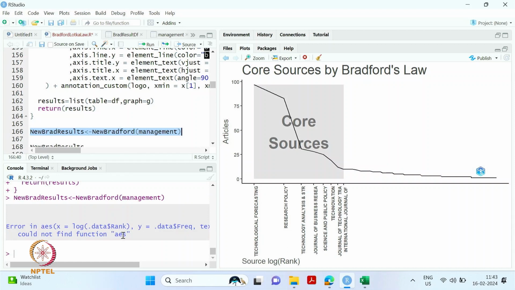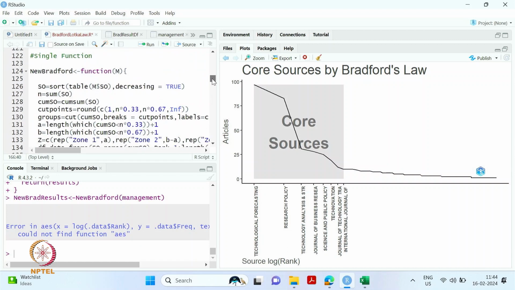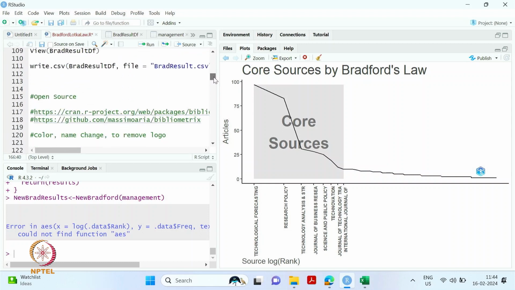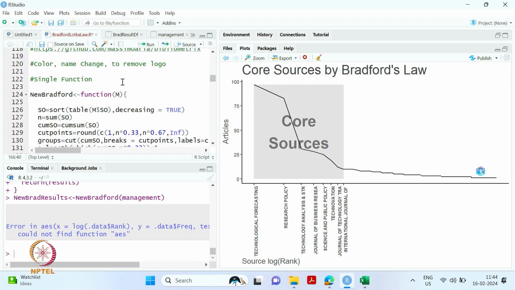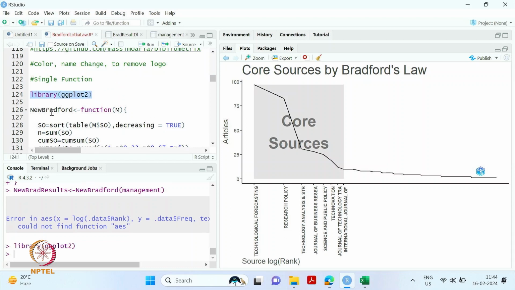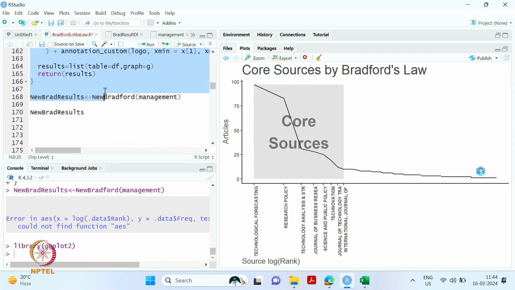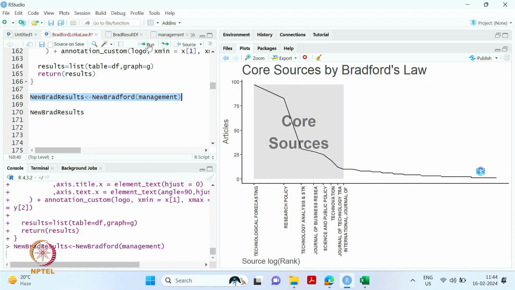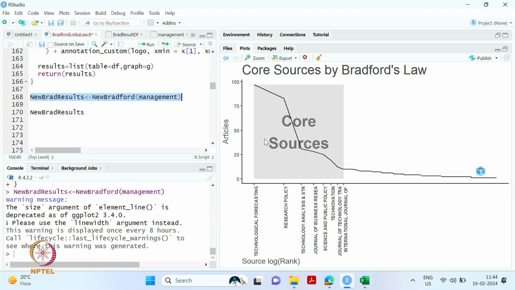Oh, could not find function aes. It's because we haven't called another library, ggplot2. We'll call the library ggplot2. Now if I run this again, I hope it won't show any error. Okay, so the thing is created and this is our new Brad results.